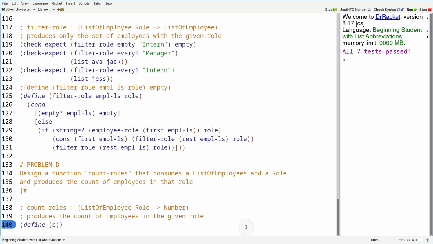So define count-roles. Consumes a list of employees, so we're going to name this parameter emp-ls, and then a role, and then produces a number. So we'll just use 0 as a dummy value to run some tests here. So check-expect count-roles.